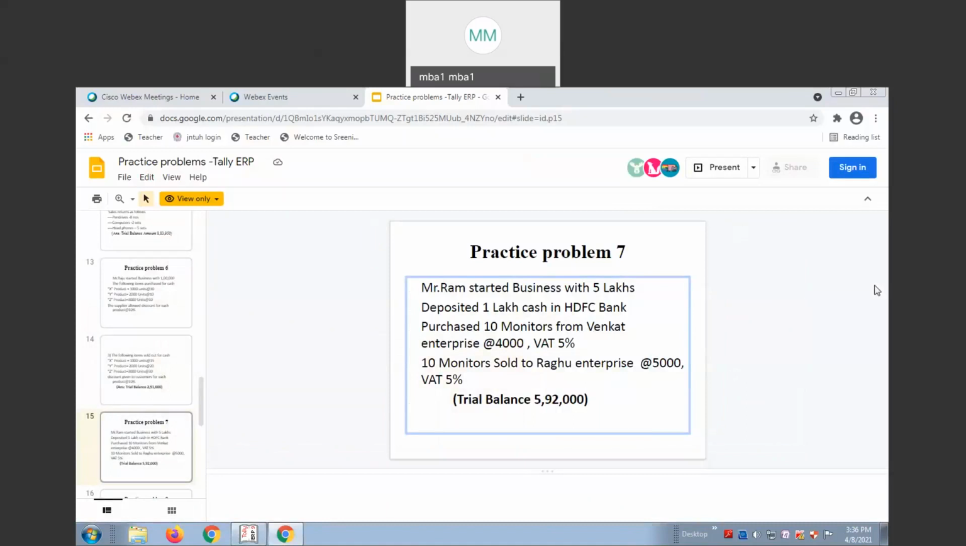Venkatesh: Now, sir, we need to create ledgers. How many ledgers do we need to create here? I'll show you, this is the problem. First ledger we need to create, which ledger do we need to create? We have to create Ram's capital ledger, sir.